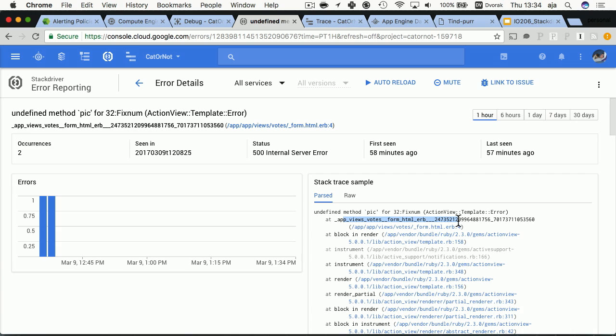So this is the point where I would normally jump into debug. Stackdriver has a built-in debugger, but it is currently pre-alpha for Rails, and I went to try it out this morning, and it's not quite working, so we're going to actually dive straight into my editor instead.